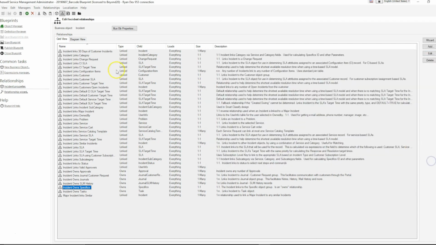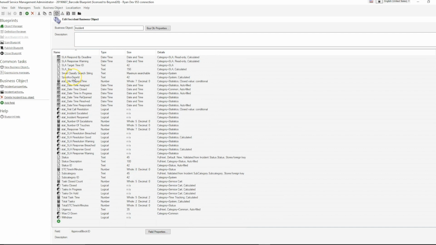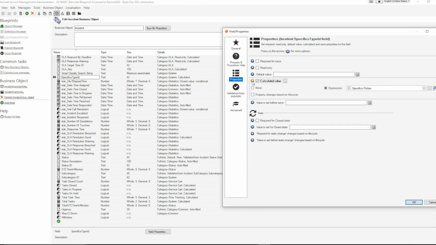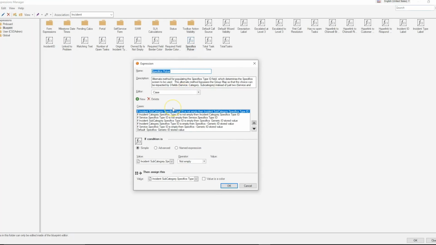Exiting the Relationship Manager, we will look over at the Object Manager. Locating the specifics type ID, we can see that it is a calculated value. Accessing the field and moving to the Properties tab, we can see that the calculated value is determined by an expression called Specifics Picker. The expression is evaluated top-down, with a first match determining the value assigned to the expression.